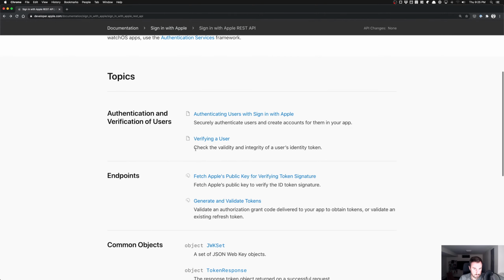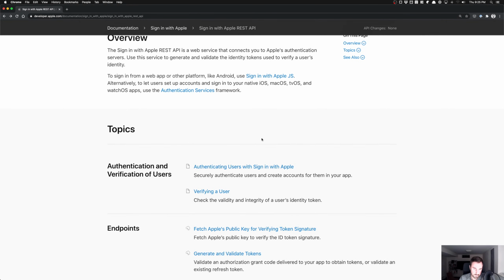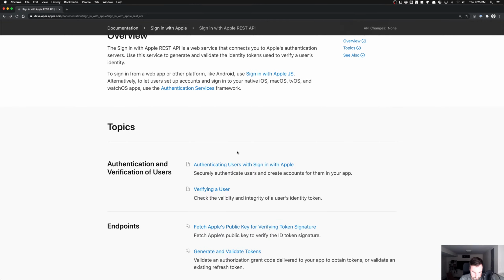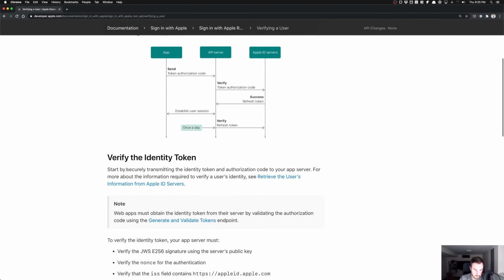I've already gone through the basics of this. I've set up a certificate in my Apple account, or a token, and bound that token to whatever bundle ID I want. So now what we need to do is verify the user, or verify the token. We've already submitted the identity token and the authorization code to the app server.